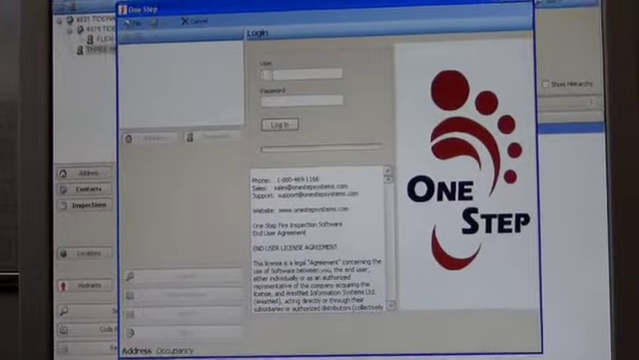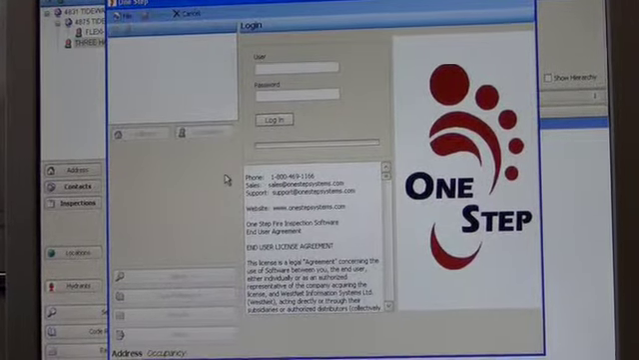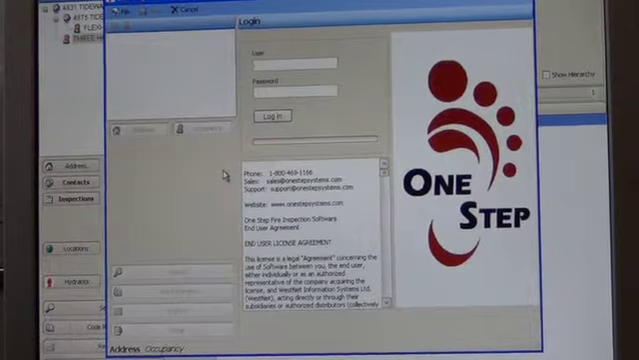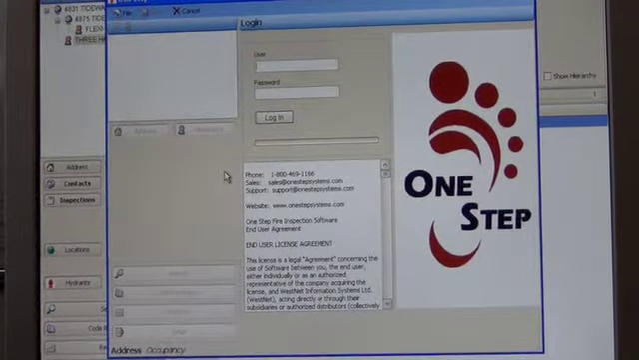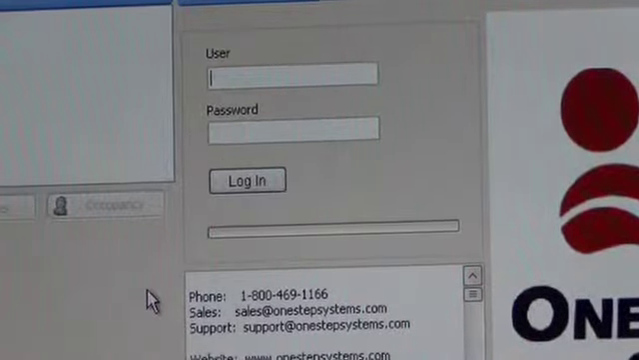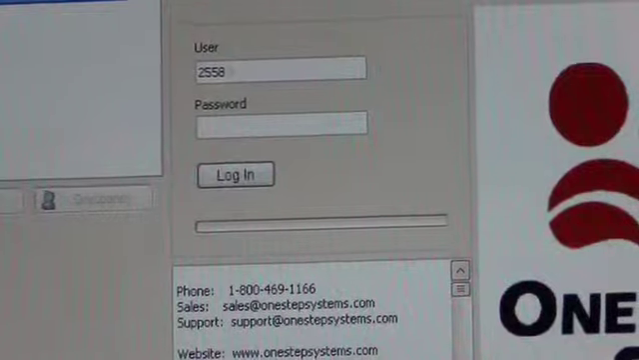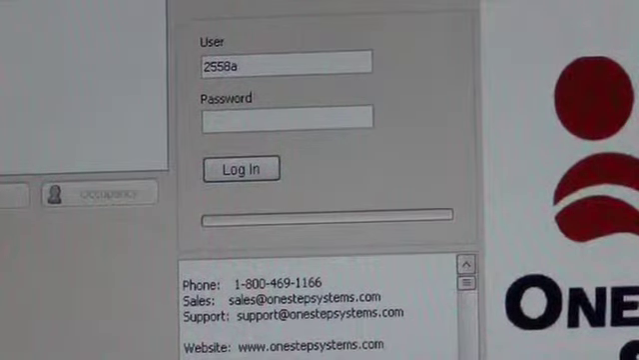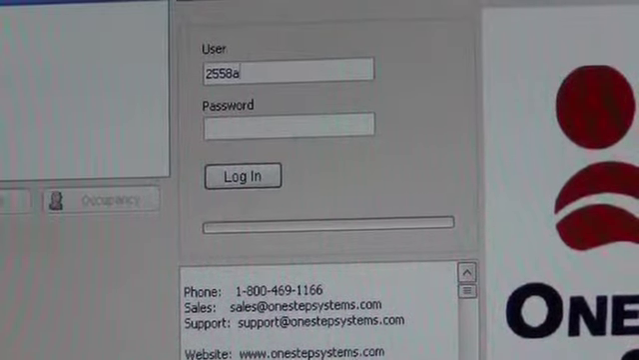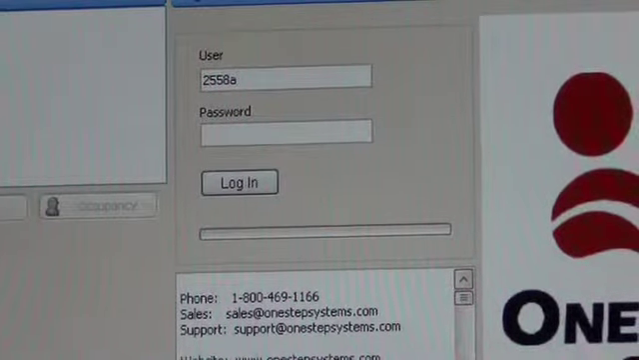When you're logging in on the user pane, if you're just logging in to get a list of inspections, you log in as the engine company and the shift that you're on that day. So for example, if you're at station 18 on the A shift, you would log in as 2558A. If you're logging in to get a list of inspections, there is no password. That's all you need. You hit enter and you're in the program.